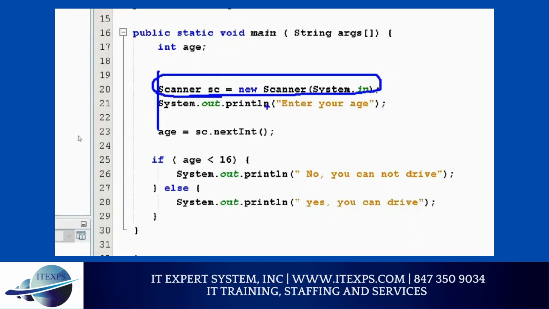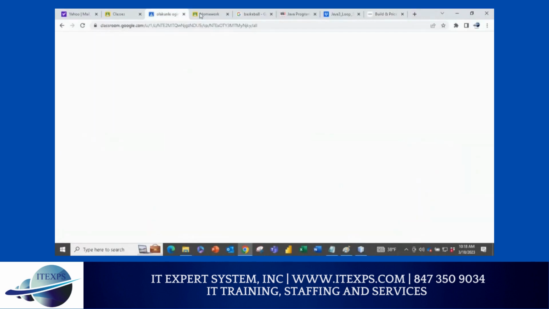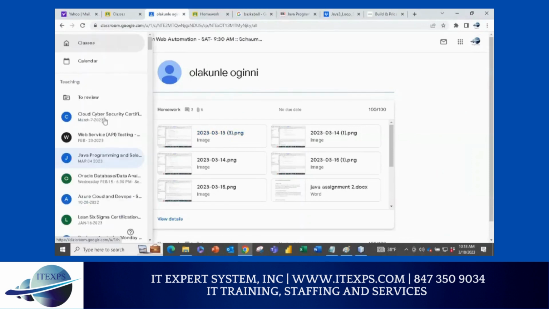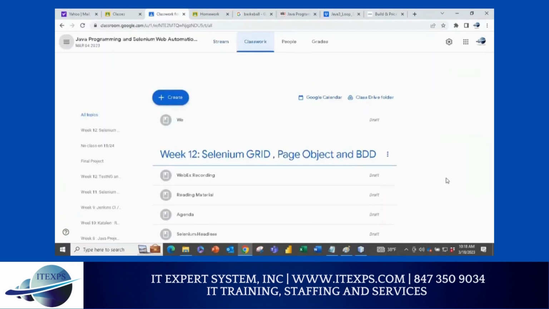So I think I have an example here. I think I added it in the Google class also. Let me just pull it out for you. You don't create multiple scanners, just one time. If I have not submitted it, I'll submit it. I think I submitted it, but I'm just double checking.